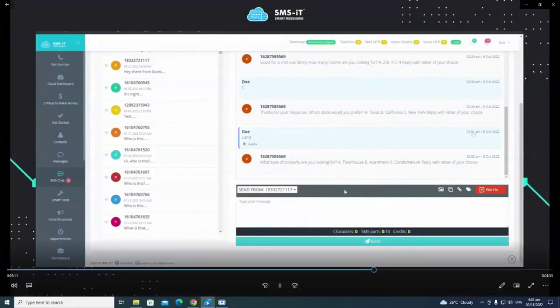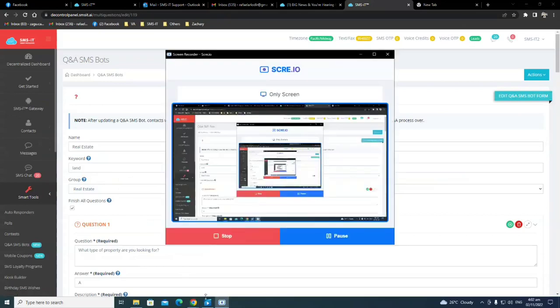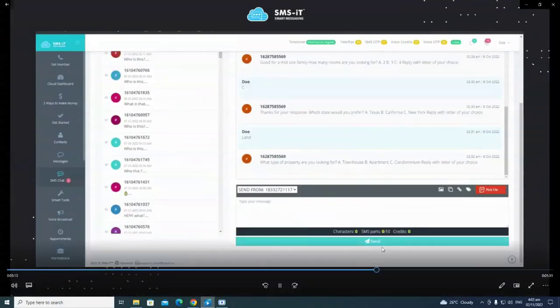Now, this part right here is what I showed you: the option for finish all questions. As you can see here, if checked, the person must finish all the questions being asked in the sequence before they can text in the keyword again. If not checked, they can text in the keyword before they finish and they will get the first question in the sequence again. So let me just continue with this one right here.